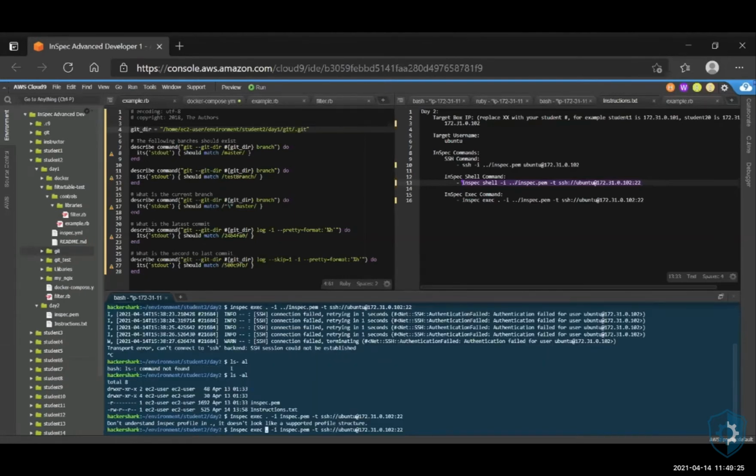And same thing with your -i inspec PEM. If you want to run it directly from where you're at right now, then you can leave it as is. Otherwise, if you want it to change to be in the directory where your inspec is, then you're going to have to change the PEM file location. Okay.